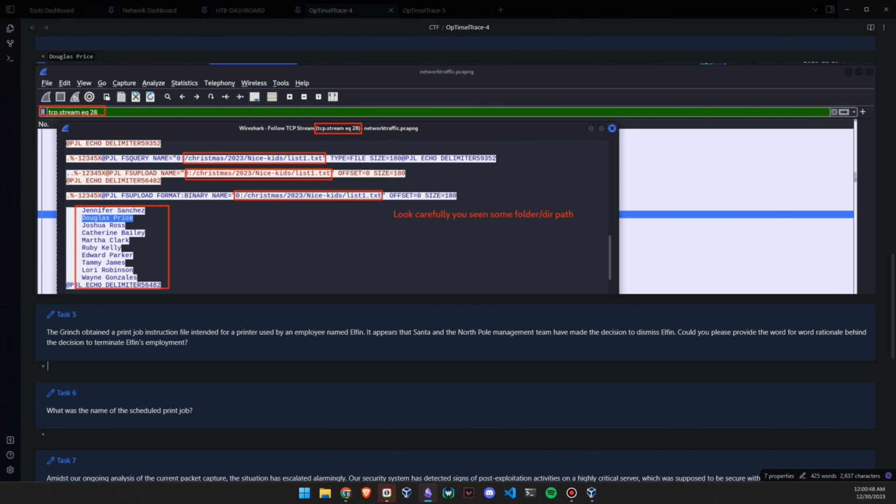We have added some comments. And what's the next one? Grinch obtained a printer job instruction file intended for a printer used by an employee. Okay, so let's check. Name Delphine, the first one from the first box. It appears that Santa and the North Pole management team have made the decision to dismiss Delphine. Could you please provide the word for word rationale behind the decision to terminate Delphine's employment?